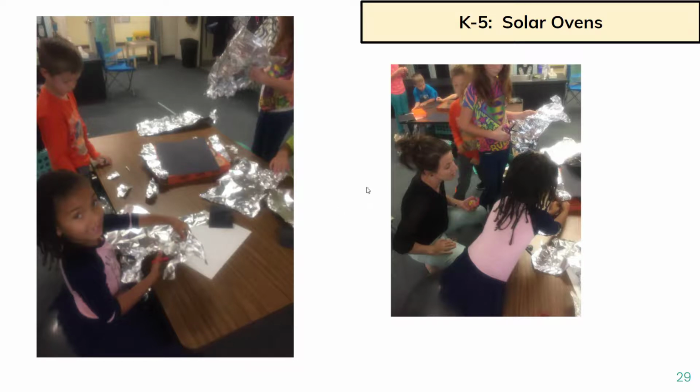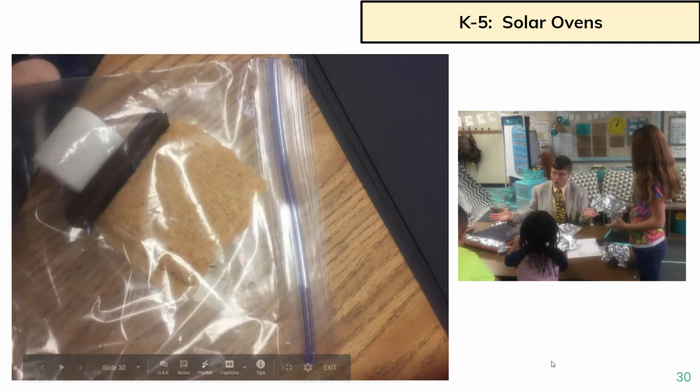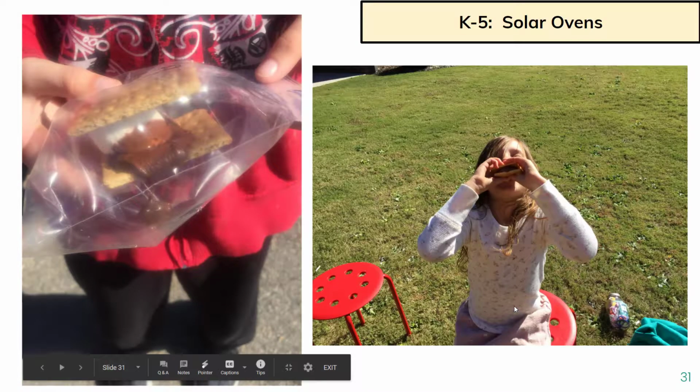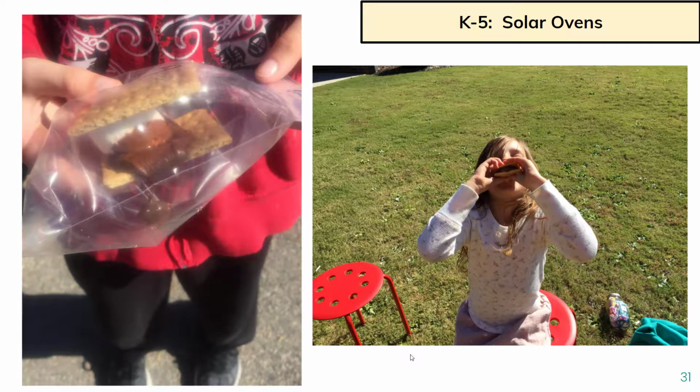That is another big point in these projects, is when students are working through these, when the materials run out, they run out. We put a cap on that. We kind of try to make it as real world as possible. Here's the s'more in the bag waiting to be cooked, and at the outcome here, you can see once these get put into the sun, the convection does work and they do melt, and they're able to enjoy their s'mores on a nice sunny day.